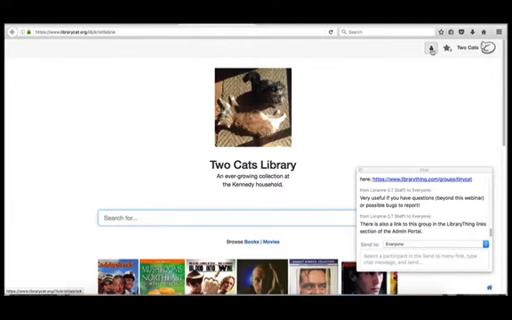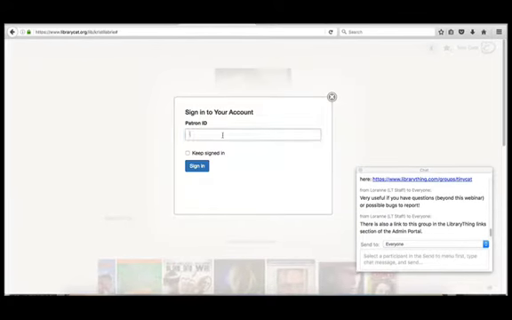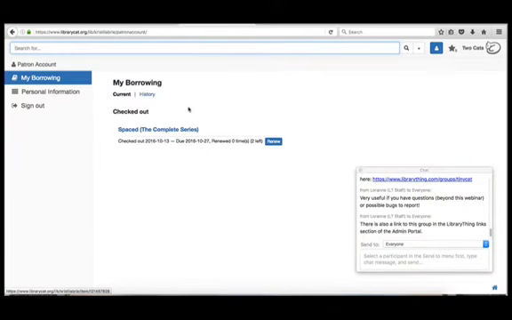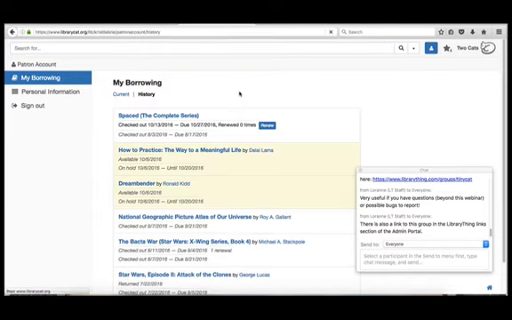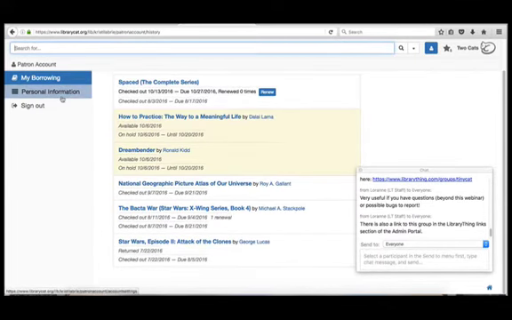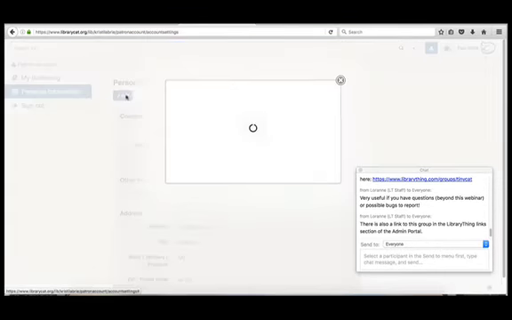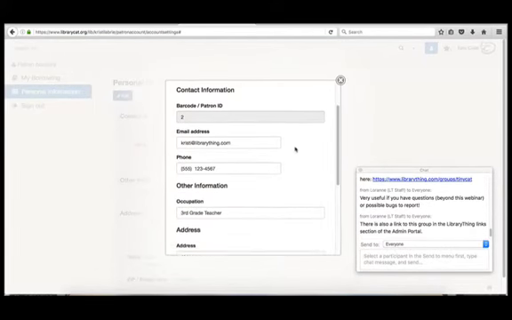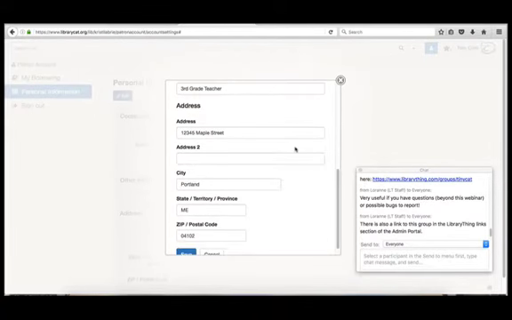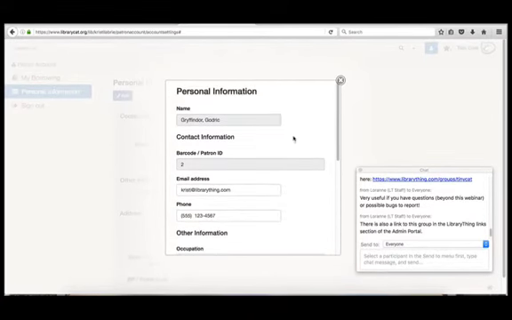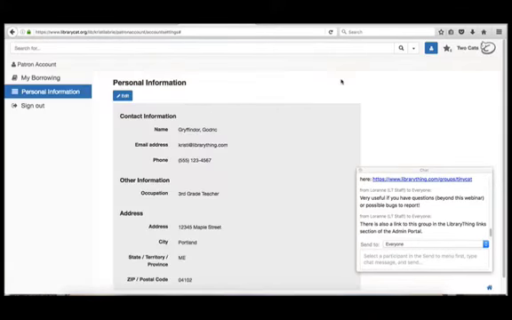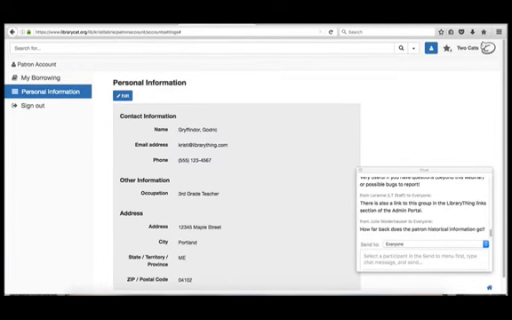So if I'm a patron and I want to log into my account, I'm just clicking that, logging in with my patron barcode or ID. And then I can reach my borrowing pages where I can see my current and historical lending information. I can also view and edit my personal information. And as an admin, you can customize what you want each patron to be able to edit. So obviously, they can't edit their name or their barcode, but they can edit everything else. So that's just an example of what it would look like for a patron while in full circulation mode.